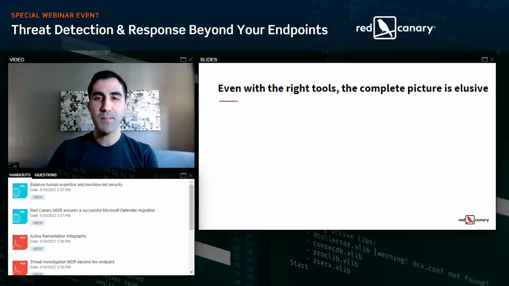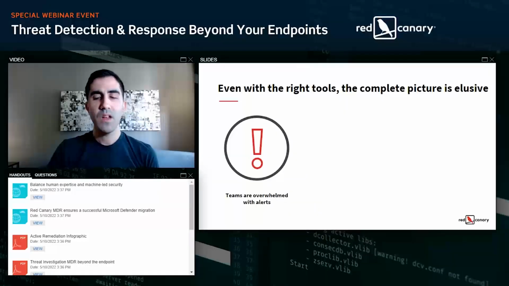It's the reason that the tools don't just automatically yield desired security outcomes in detecting threats early and understanding the full scope of attacks. There are a few key reasons. So the first one is teams are overwhelmed with alerts. The concept of alert fatigue is getting a ton of attention in the industry.